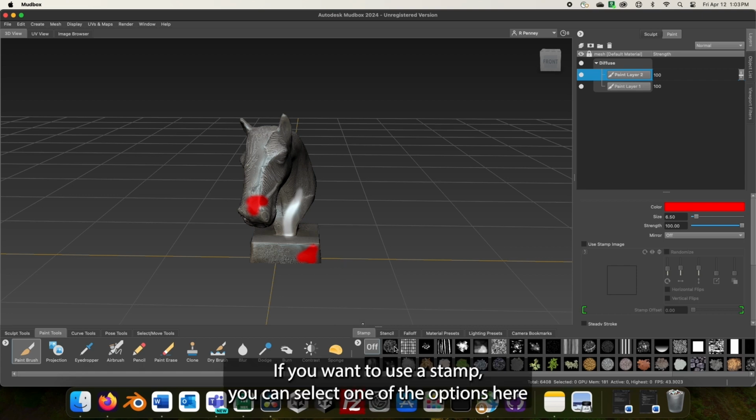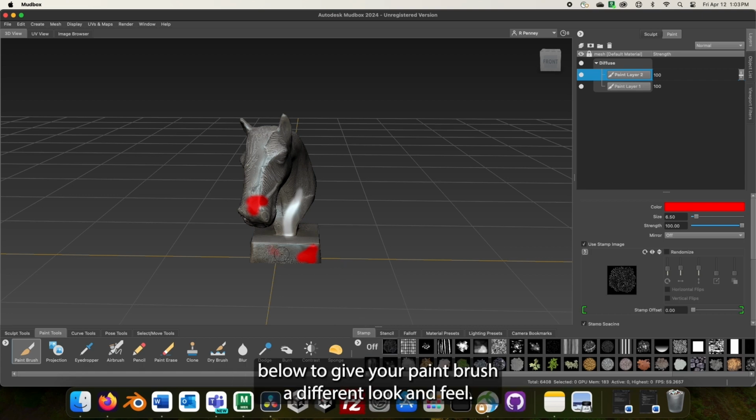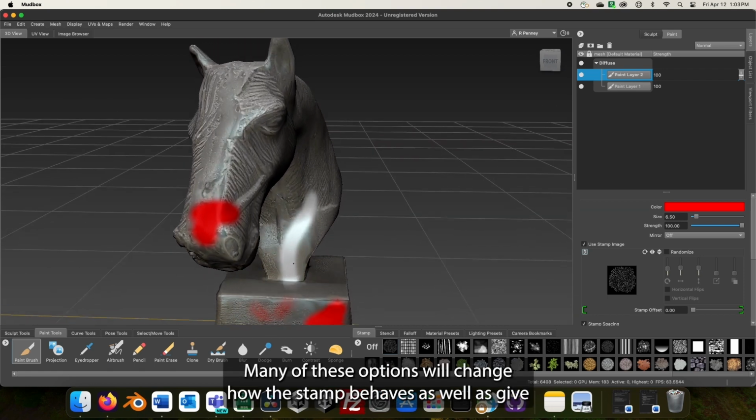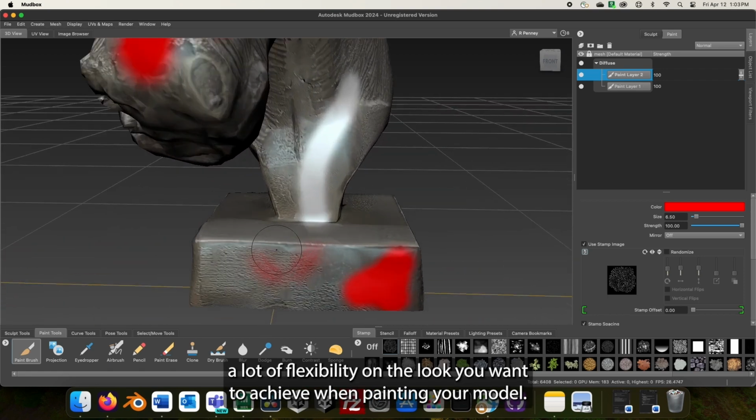If you want to use a stamp, you can select one of the options here below to give your paintbrush a different look and feel. Many of these options will change how the stamp behaves, as well as give a lot of flexibility on the look you want to achieve when painting your model.